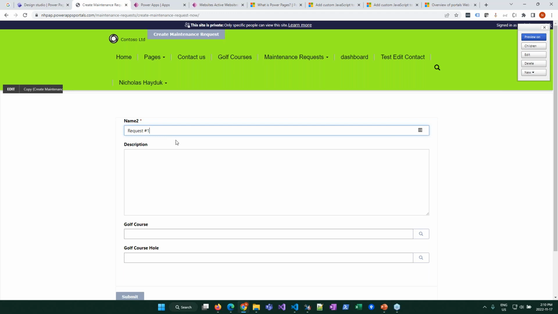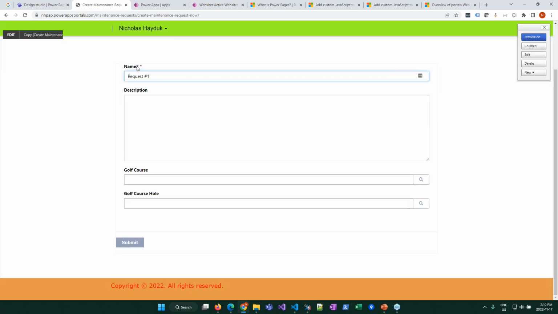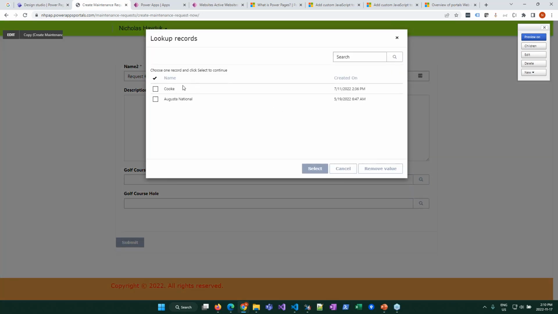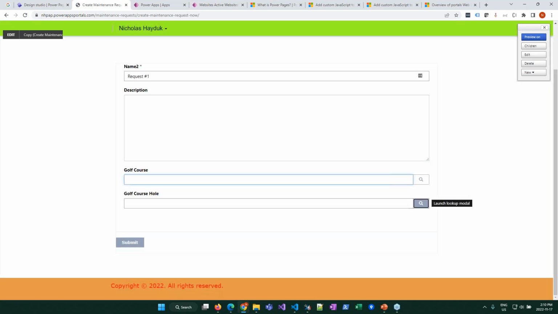Now, what I've done here is I don't have any custom JavaScript. This is just a very basic form which asks me what's the name. I think I was playing around with some of the new features to change the label on that, so that's why it says name 2. I've got a description. I've got a course here that I've got to select, and I've got to say which hole I want to do. So pretty basic, but you'll see here that the description isn't required. The only thing that's required here is the name.